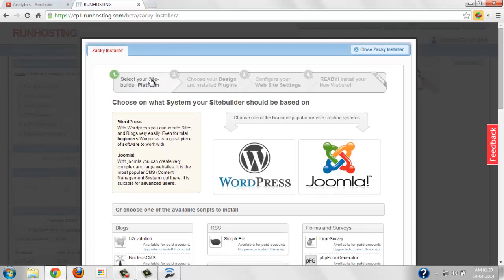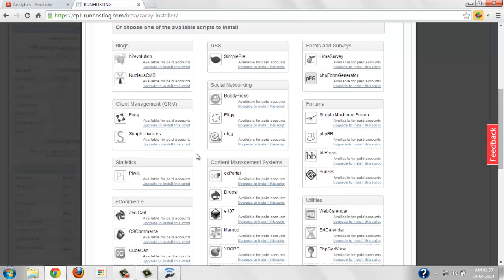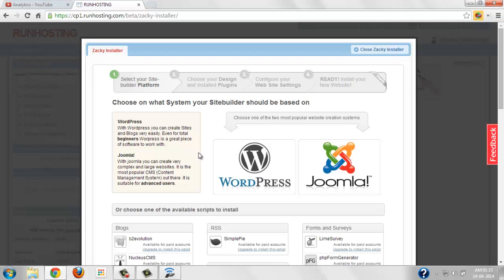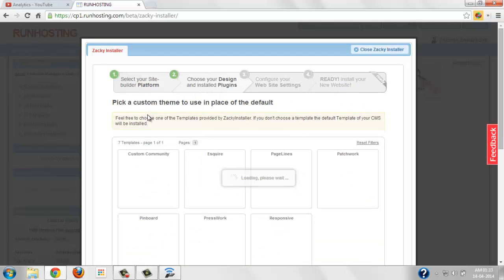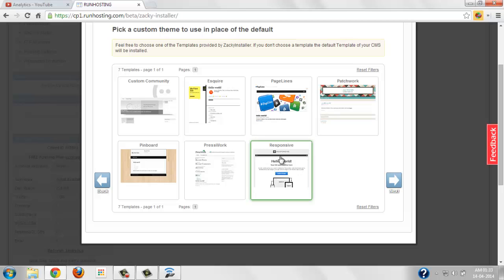So in the first step of our wizard we need to select our platform. You have two platforms to build your site. runhosting.com provides these two platforms free, but on the other platform you need to buy some better plans. So I'm choosing WordPress. Now it has redirected me to the second step to choose design and install plugins. So I'm choosing this responsive design, and hit next.